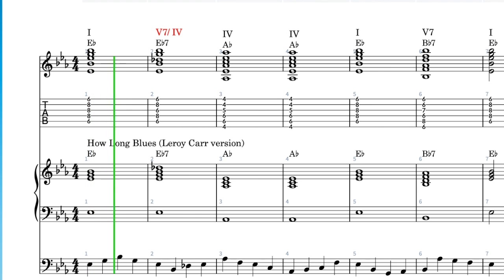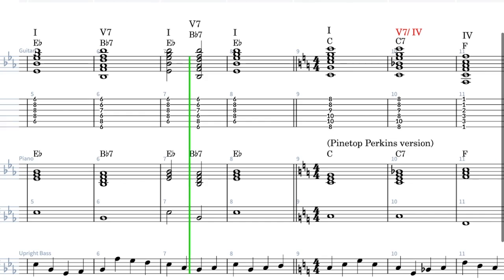The inherent tensions in a dominant chord want to resolve. So hopefully when you hear that chord change, your ears will go, oh, that's leading forward. I expect it to go somewhere. That expectation of forward motion, that is a big part of harmony in jazz and all other kinds of music.